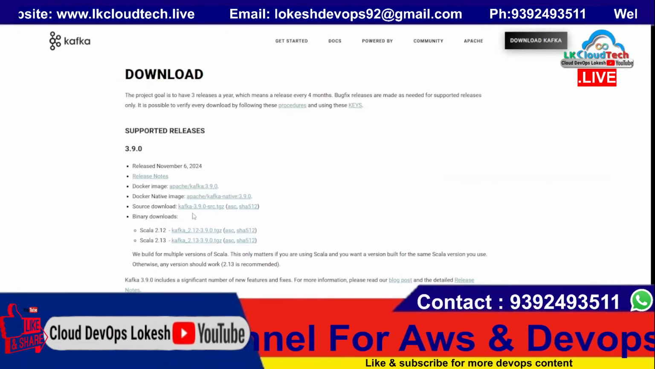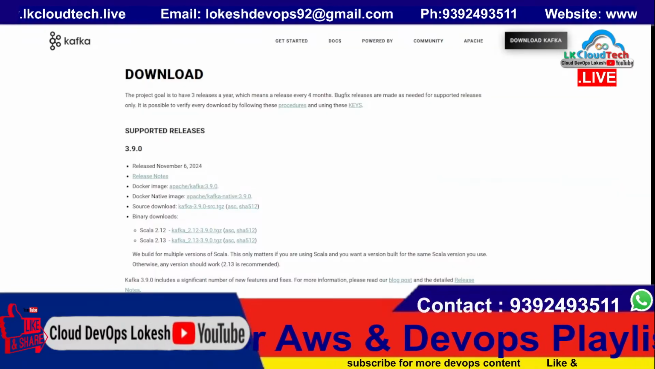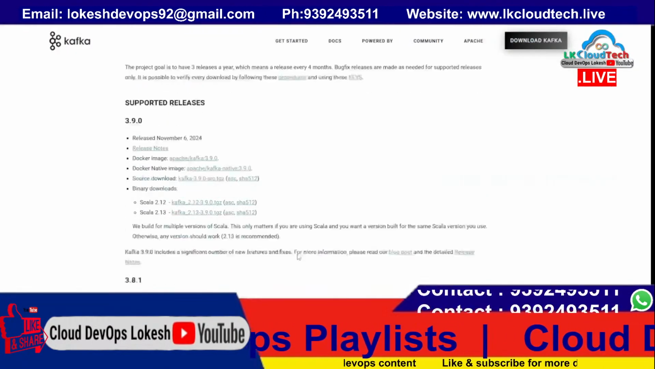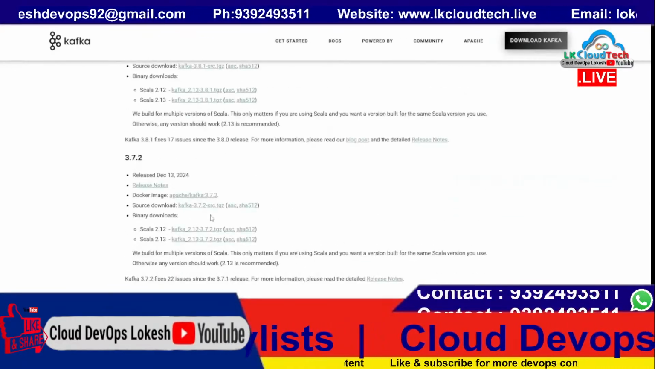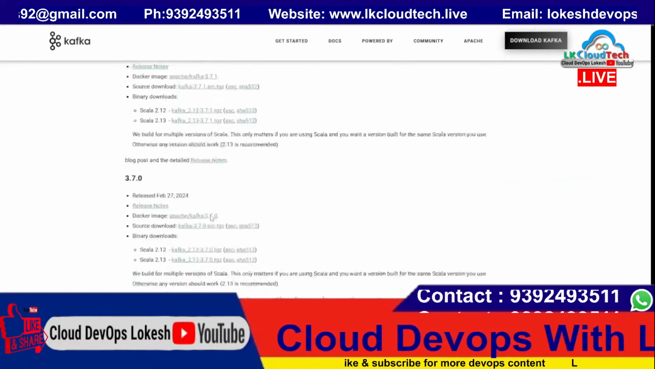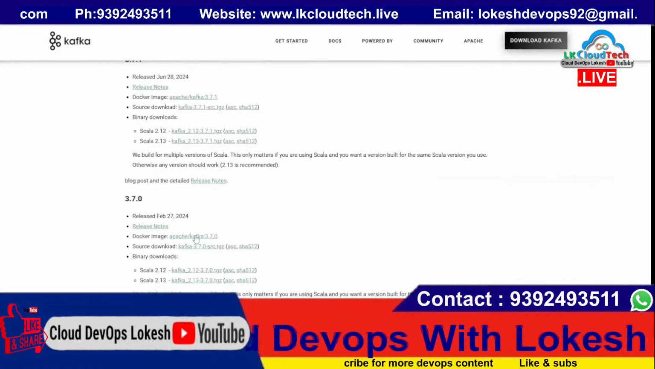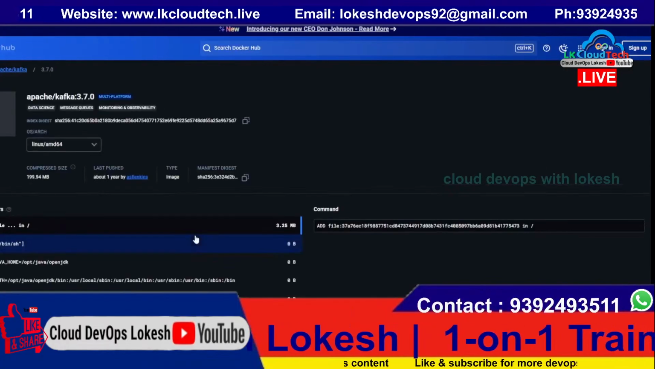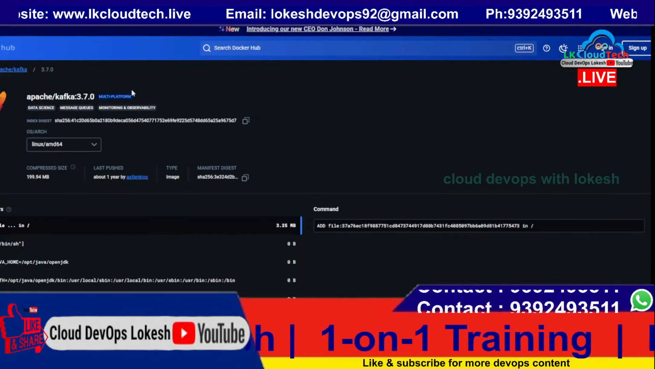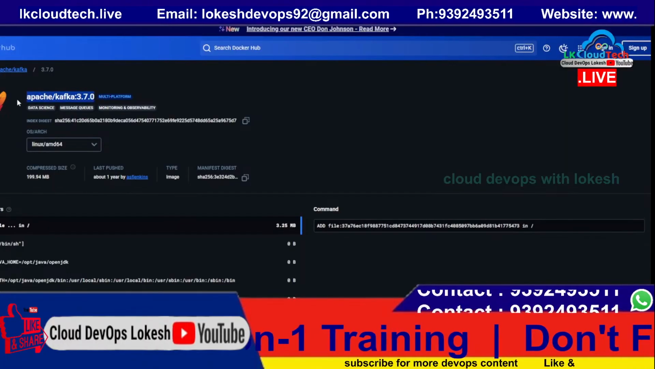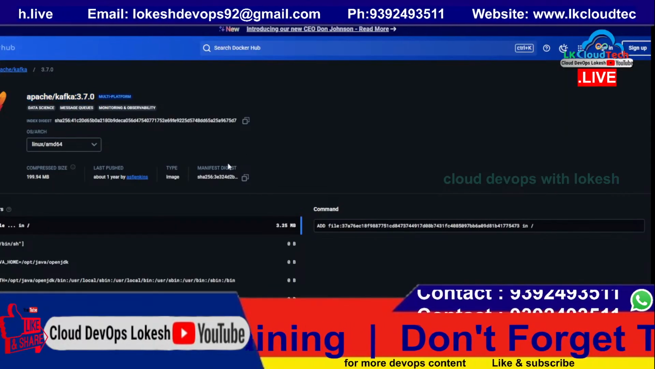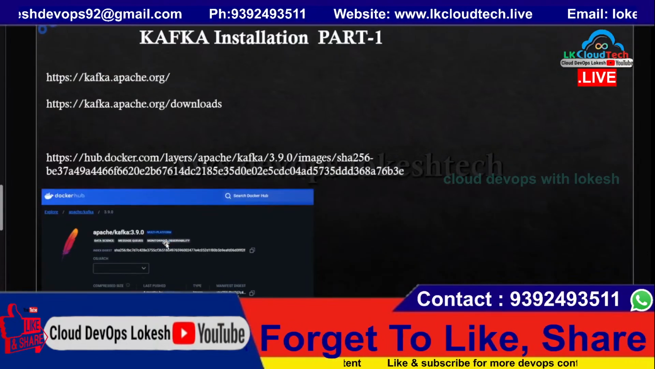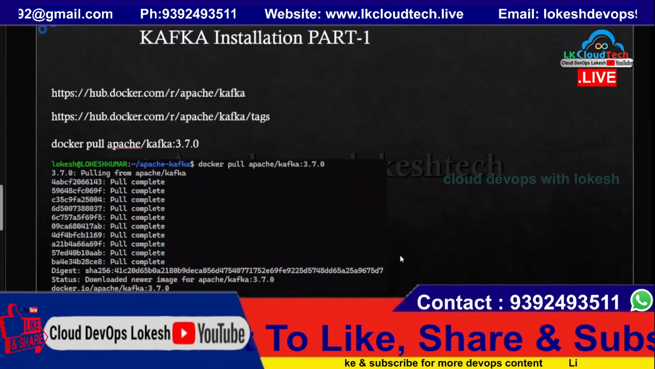If you click here, it will take you to this page. There are a lot of versions: 3.8, 3.7.0, and so on. If you want, you can use 3.7.0 also. Yes, this is Kafka 3.7.0, because this is the standard, stable version. All right, so next, that's fine. Let us move on.